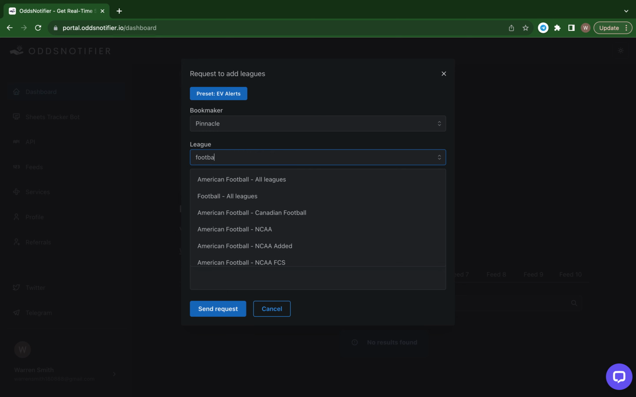If you wanted basketball, you can select basketball and then NBA and so on. You get the picture. But just for efficiency, we will just do all for football, just so that we can go through the other things that we need to. So football, all leagues, thanks.